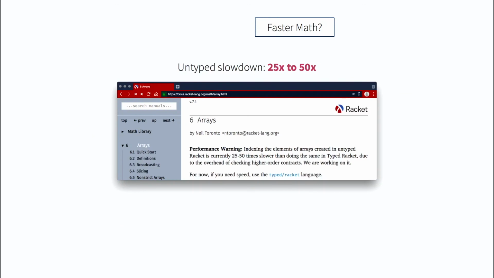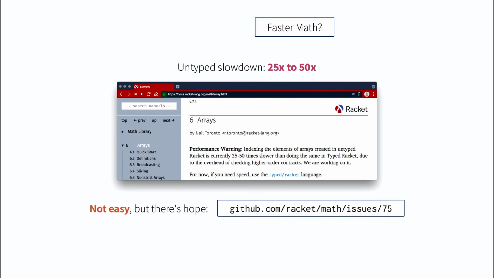Oh, right. And everybody wants to know about the math library. For years, we've had this warning on top of some of the files. Like, for example, here's math arrays. And it says, don't use this if you're an untyped client. You could be 25 to 50 times slower. So hopefully now that we have these languages with low overhead, we can get rid of this warning. It's not totally straightforward, but you can follow along with the issue there. And maybe at next RacketCon we'll have a happy answer.